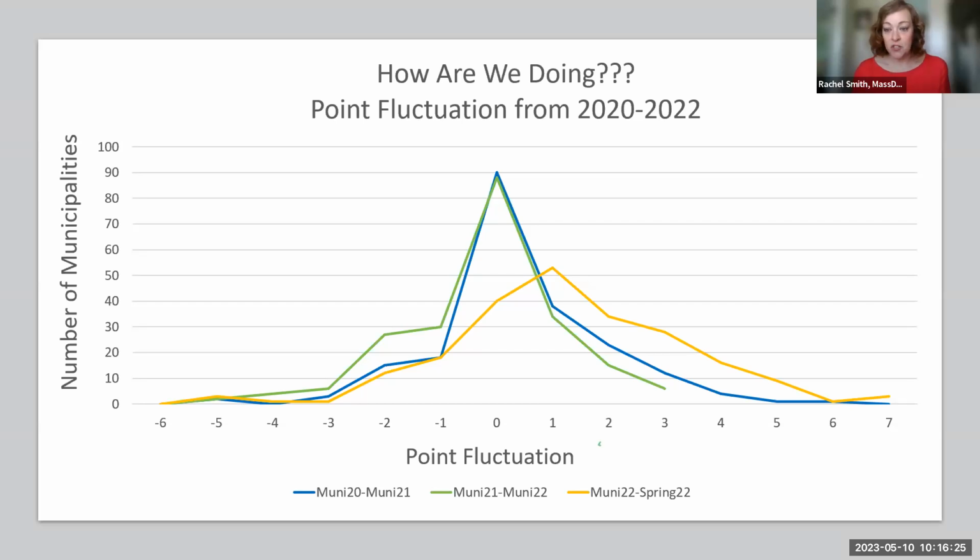The yellow line shows what happened last year when we expanded many of the options in the RDP criteria, and we even created a new criteria for diversity, equity, inclusion, so DEI initiatives. More than 50 municipalities increased their overall total by at least 1 point. You can see the little spike here. They got at least 1 point, and then some got even more. So that was a positive change.